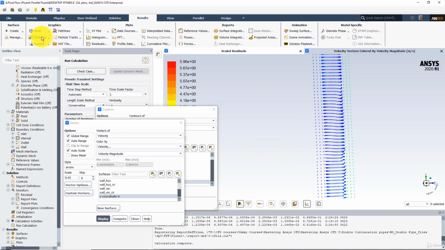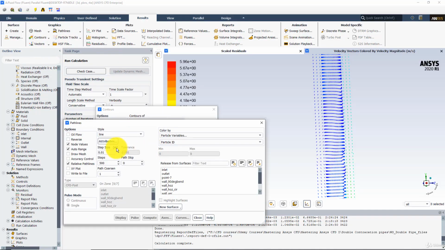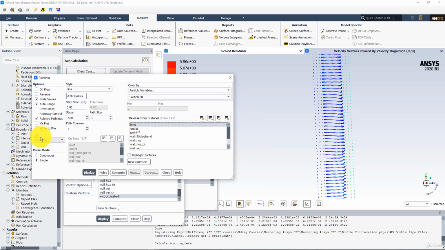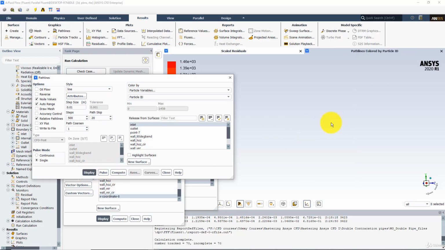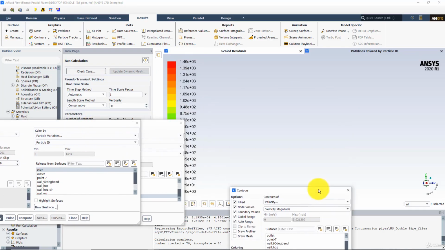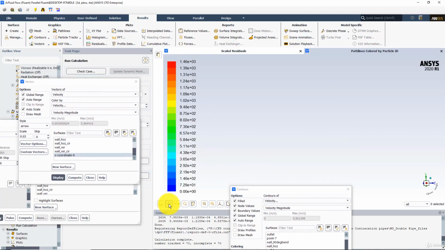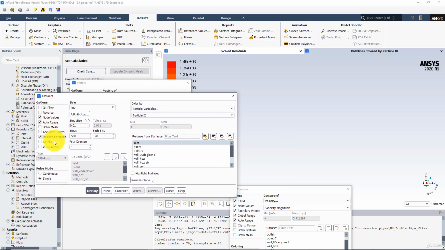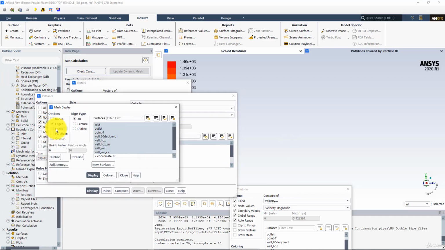And now I can display, let's say, the path lines, and I can release these path lines from the inlet, and I can skip, let's say starting, you can skip 20 path lines, and this will be lighter on your computer, and you can display them easily. And also display the full view, full model on the screen. Also, I want to display the mesh in the faces form.